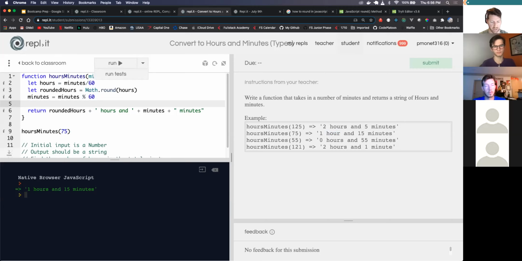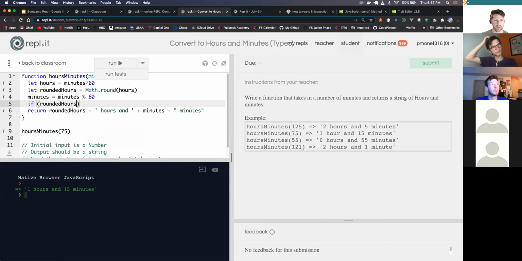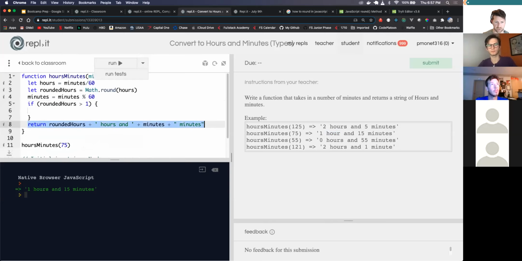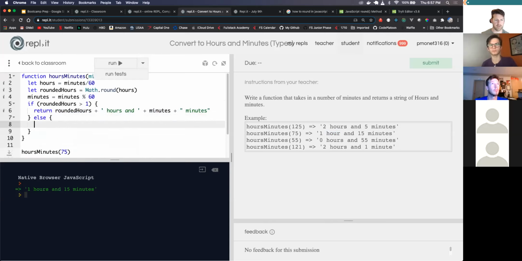I can use some if statements. I can say if, and have a condition: if hours, or rounded hours, is greater than 1, I want to return this value. Else, I'm going to essentially return the same thing.